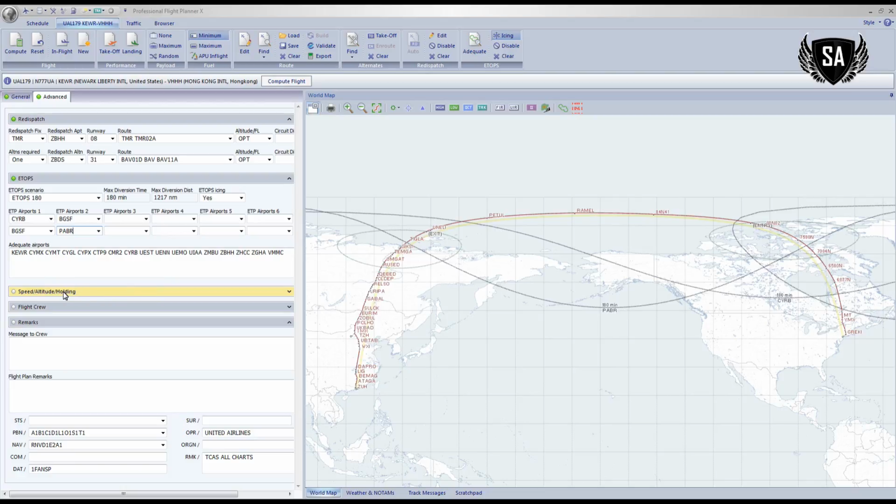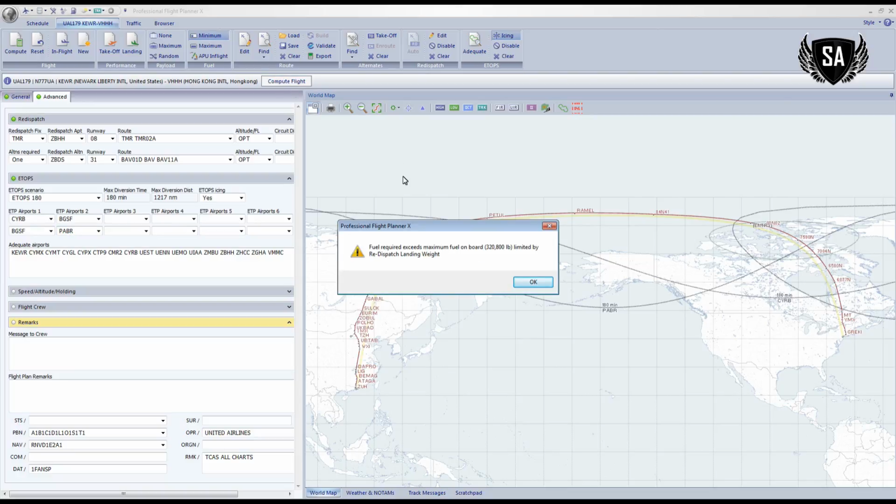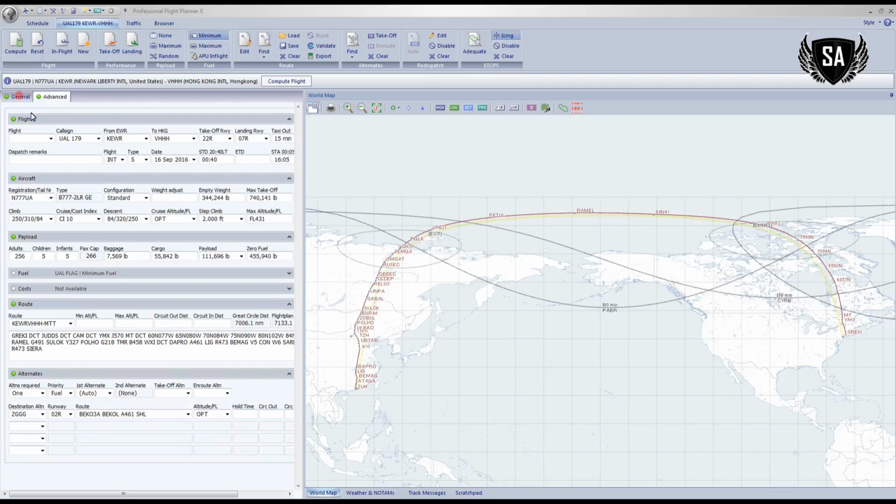Excuse me. All right, we're not going to do anything with the altitude and holding. There's really no need to. So from here, we'll just compute it. Fuel required exceeds maximum fuel on board, 320.8, limited by redispatch landing weight. Awesome. All right, so what zero fuel weight again? Look at that zero fuel weight, it's humongous. So let's bring it down to 410. And let's compute this instead.